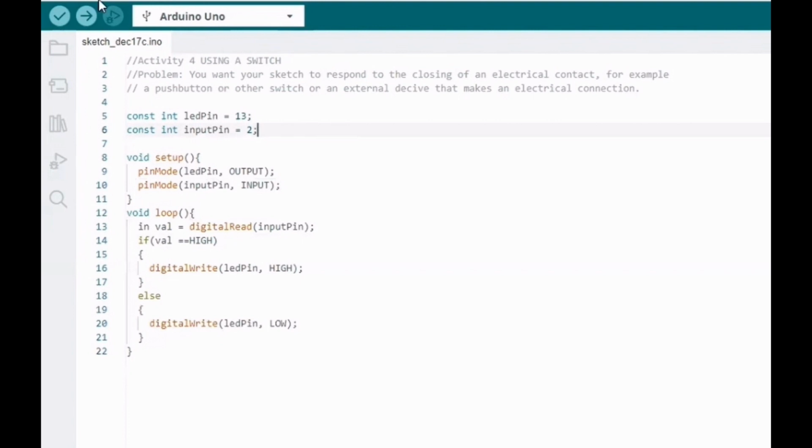Testing and troubleshooting. 1. Upload the code to your Arduino. 2. Observe the LED's behavior when you press and release the button. 3. If the LED doesn't respond, check the wiring connection and ensure that the resistor is in place. 4. Verify that the correct pin numbers are used in the code.